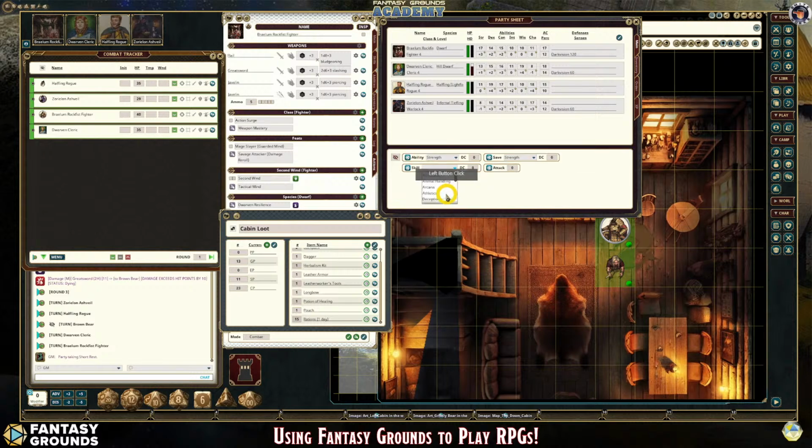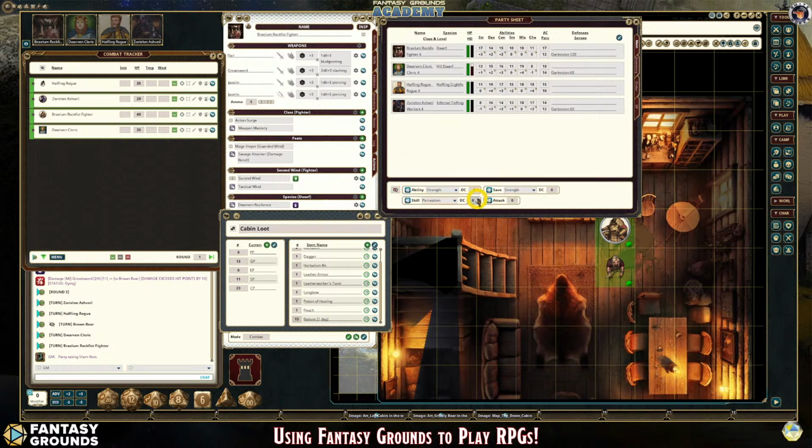And down below, I'm going to roll a perception for the entire group. And the DC, or the difficulty challenge rating, is a 12. So if I click on this roll button, it's going to roll against that number for everyone in the party that's on the party sheet. This doesn't include NPCs or pets or anything like that. It's just the party members.